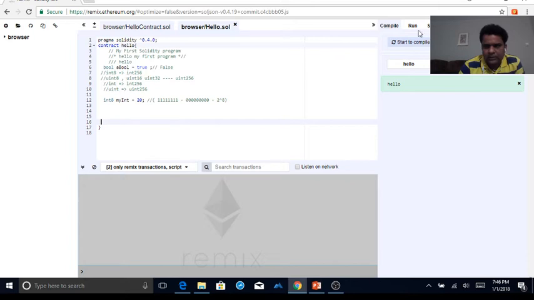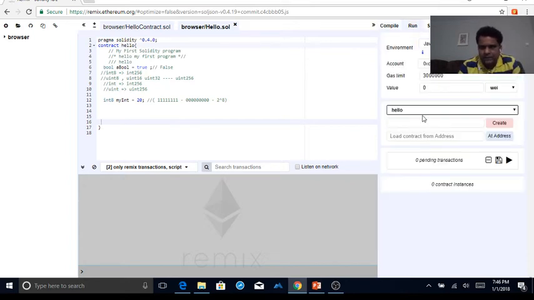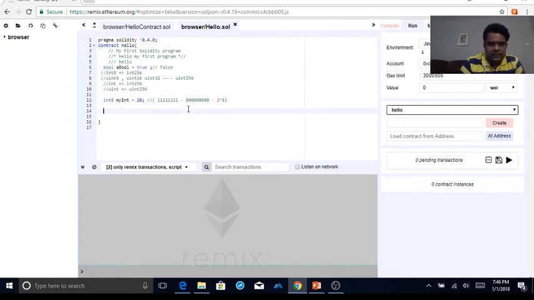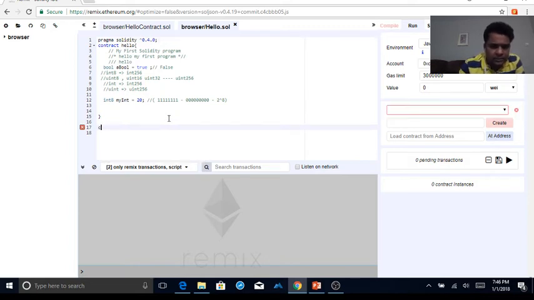Let's say if I run the program, we can go and run over here. You see this is the contract name, same over here, it is showing. If I create multiple contracts, for example I can create one more contract, I can inherit that contract from my parent contract, Hello. That is also possible. So we are going to discuss that in the next class.